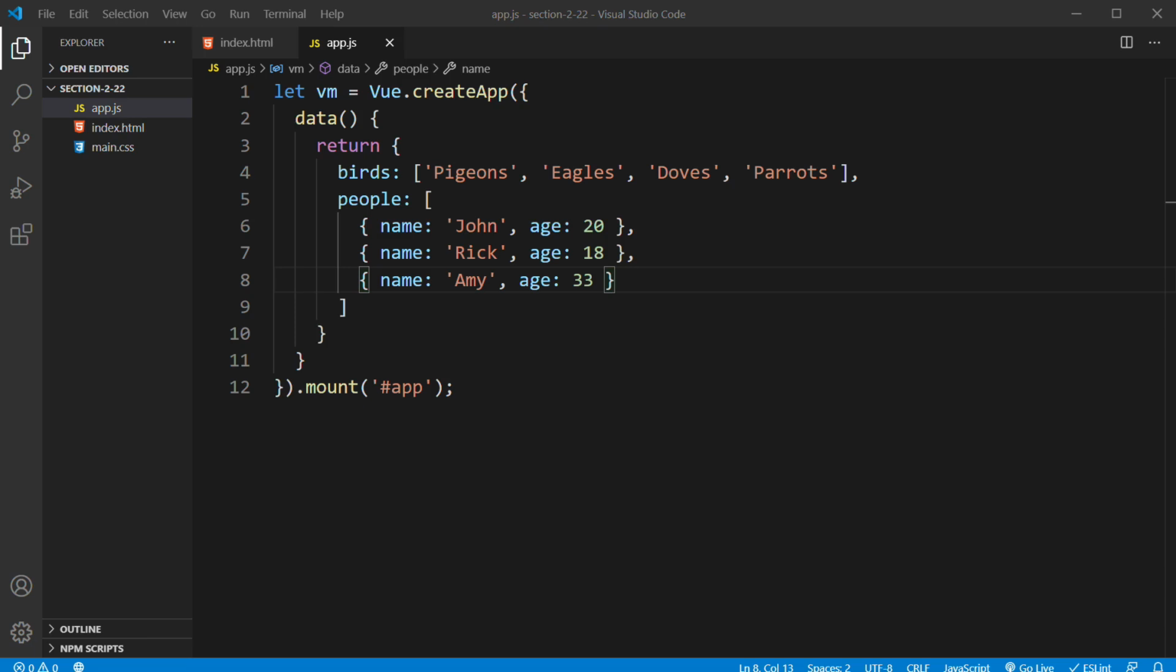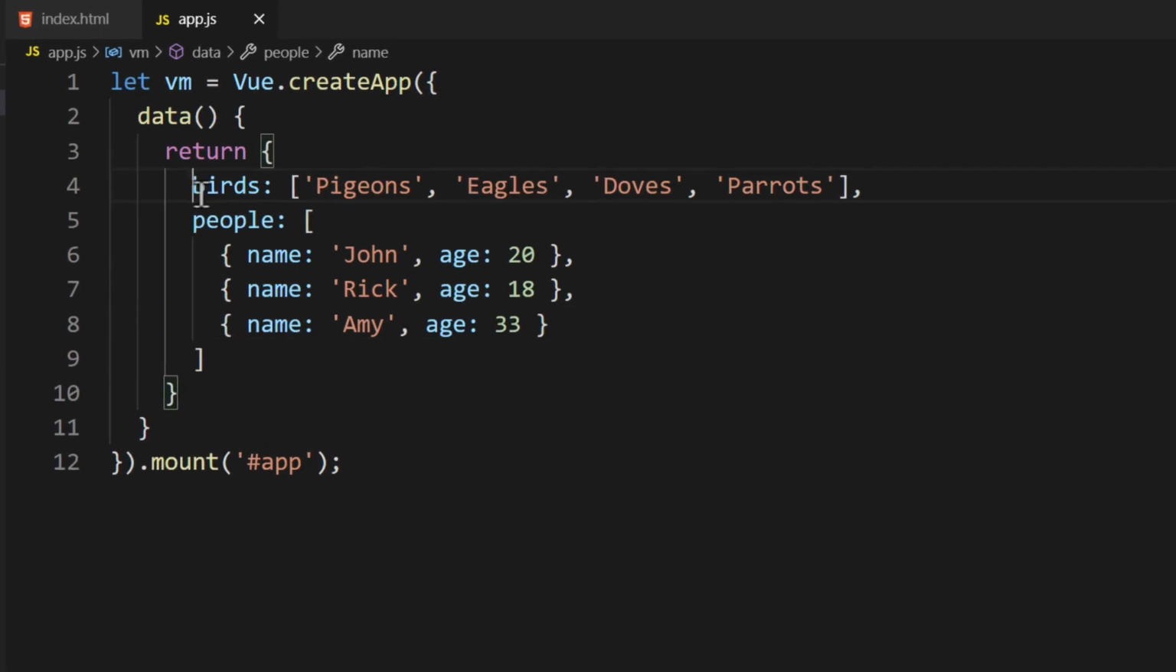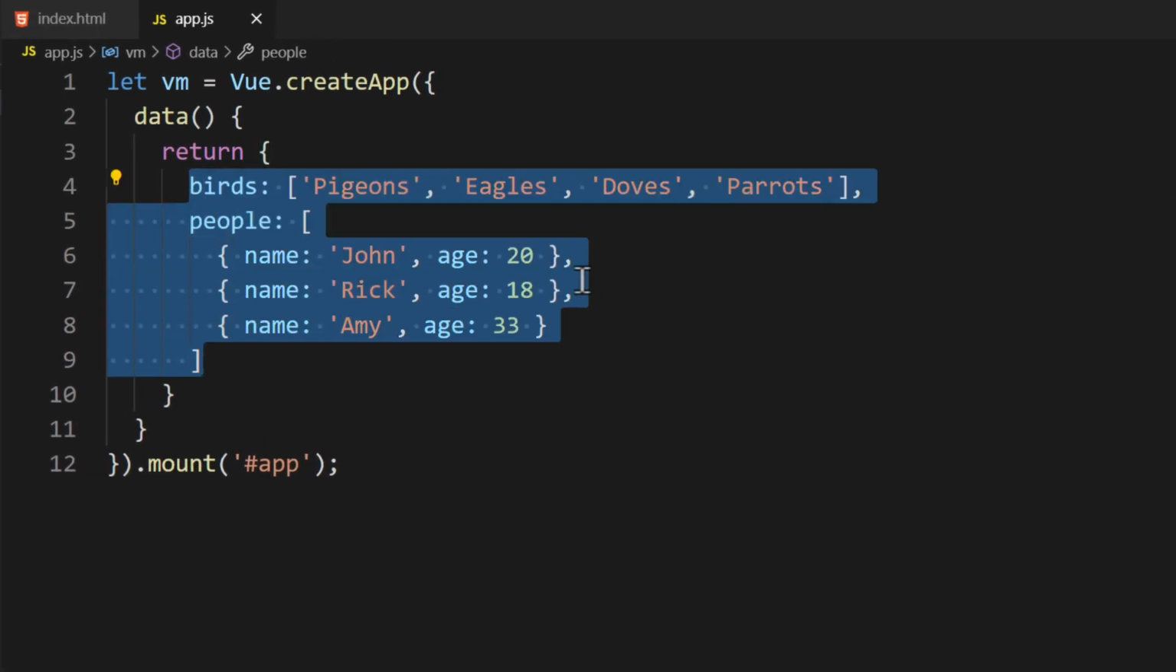In the resource section of this lecture, I provide a zip file with some initial files. Download it, unzip the contents, and point your editor to the files. Pause the video if you need to. There's nothing special going on in these files. Inside the JavaScript file, I have two data properties. We'll be looping through them.